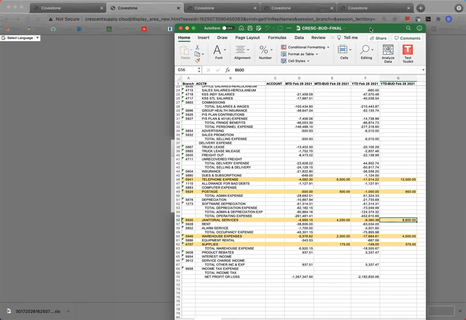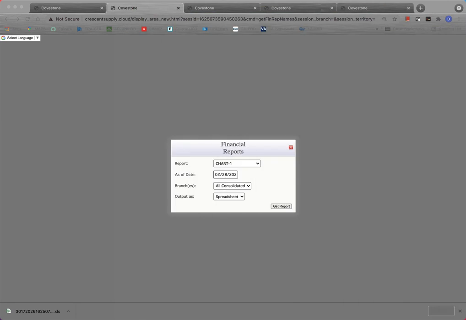And so that pretty much covers the GL budget information in the financial reports.